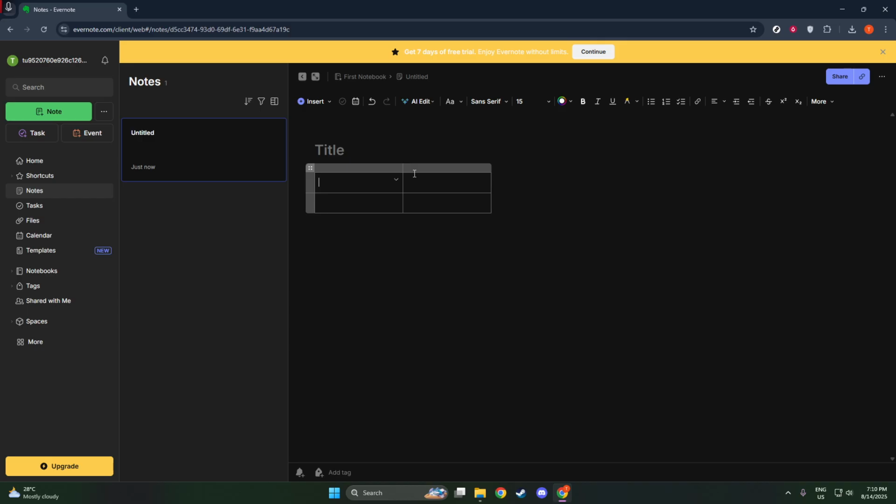This menu is filled with options, but for now, you'll want to direct your attention to the option labeled Table. Click on Table, and just like magic, a table will appear within your note. By default, Evernote inserts a standard 2x2 table. This basic structure serves as a great starting point for just about any type of data you need to organize. From here, you're able to add more rows and columns to tailor the table to your specific needs.